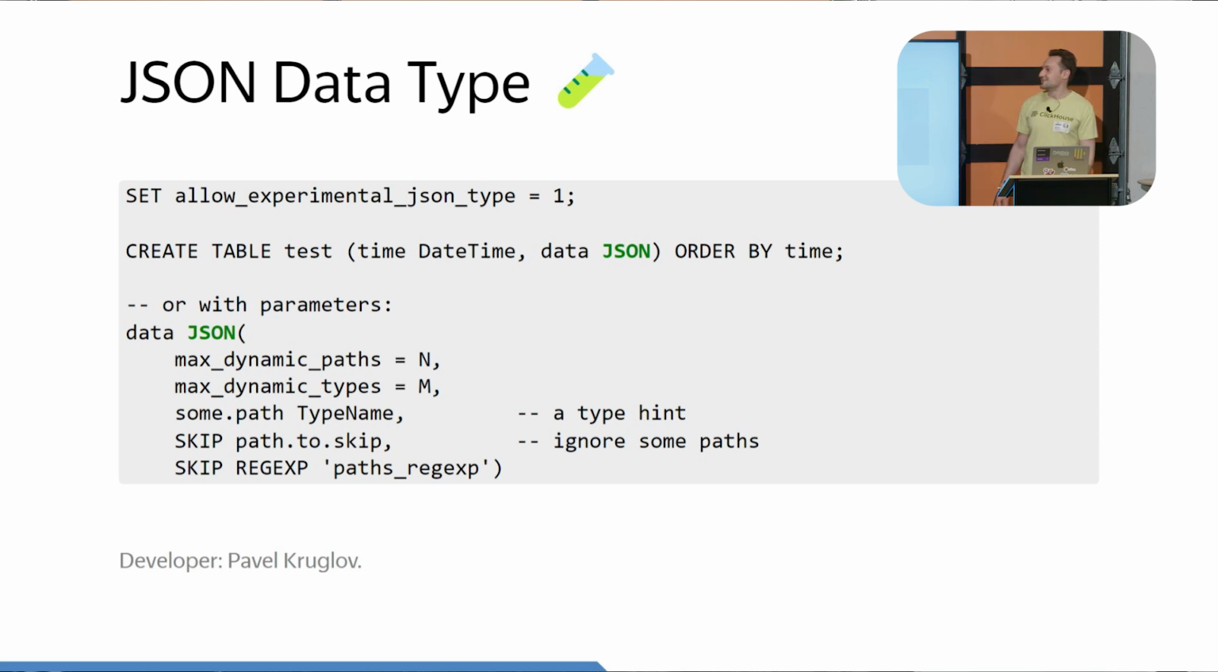And what is it for? The previous two data types are building blocks for the new JSON data type. This is the latest addition in the version 2024.8. And the JSON data type can accommodate arbitrary nested data with arbitrary types.